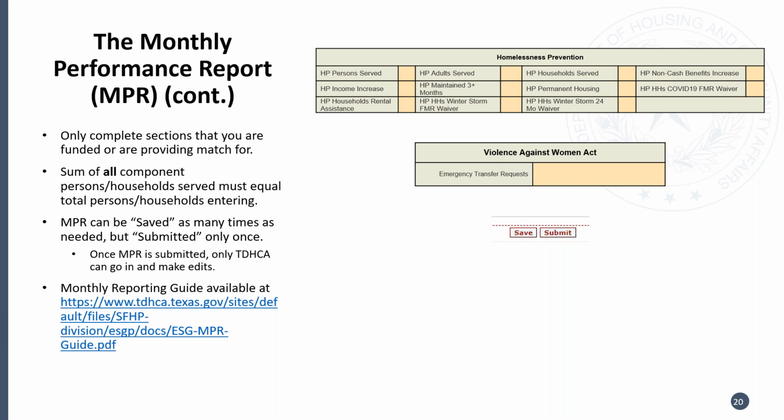Please note that if the performance for a component is reported in the NPR, then the corresponding expenditure should also be reported in the monthly expenditure report. Lastly, if a request for an emergency transfer is received during the reporting month, please ensure that you provide the number of persons that have requested it.